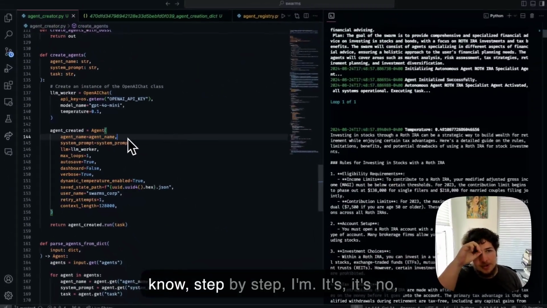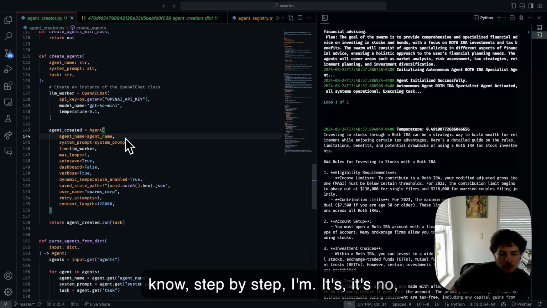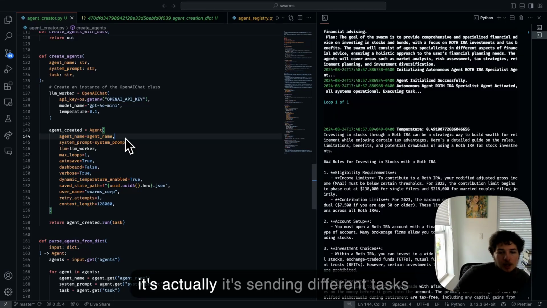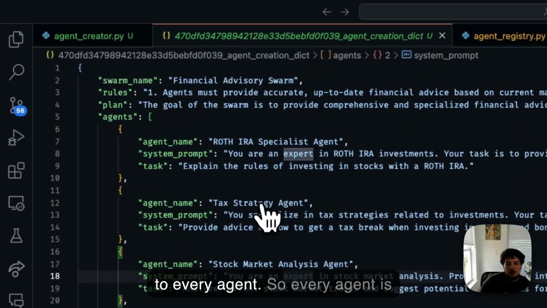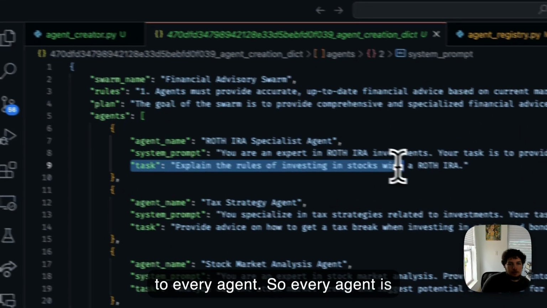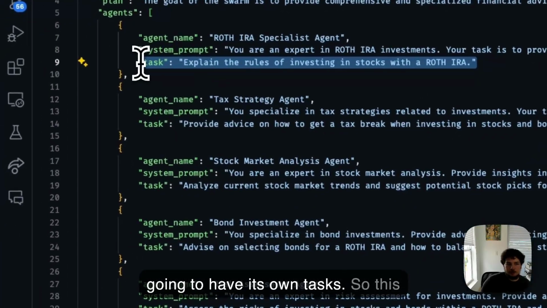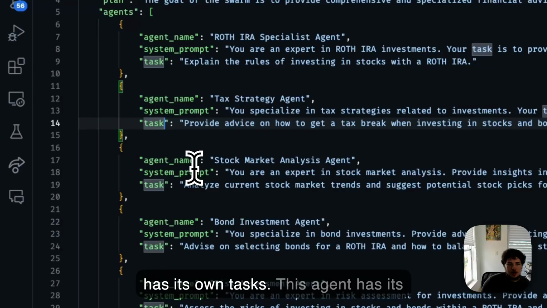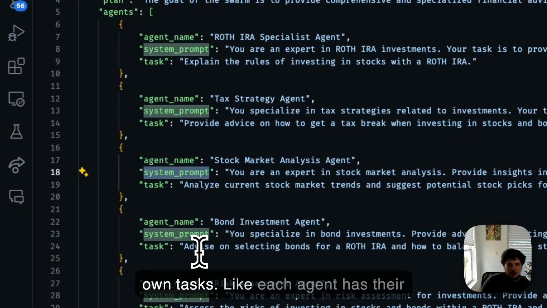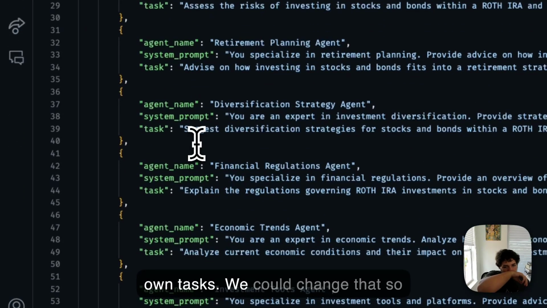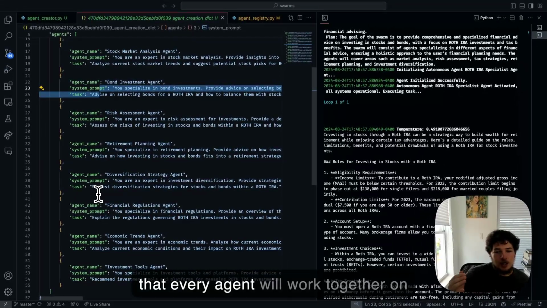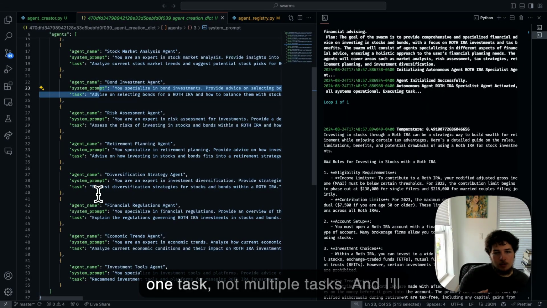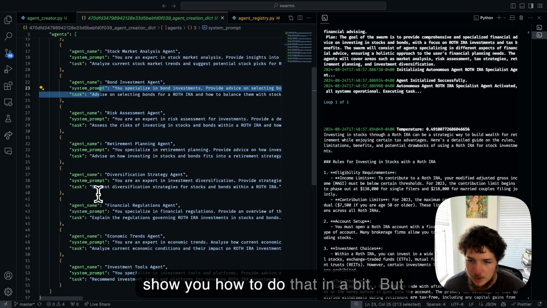So step by step, it's selecting one agent. It's not coordinating the agents yet. It's actually sending different tasks to every agent. So every agent is going to have its own task. This agent has its own task. This agent has its own task. Each agent has their own task. We could change that so that every agent will work together on one task, not multiple tasks. And I'll show you how to do that in a bit.